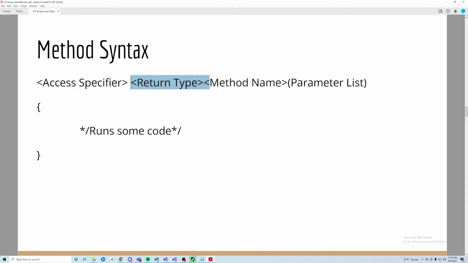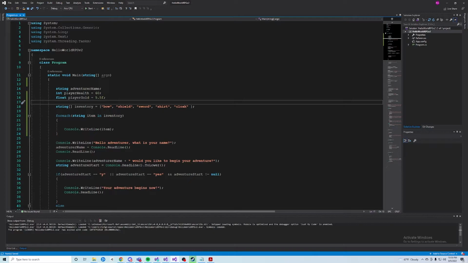A return type is, as I mentioned prior, the method can return data. So here is where you indicate what kind of data can be returned by the method. You'll see in the code, if we go back here, you see void. Void just means that it doesn't return any data.